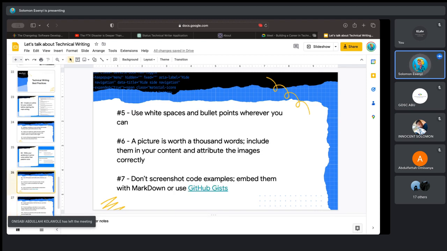Okay, now let me even go back to this again. The reason why screenshots are not usually advised is because, let's say the reader wants to just copy the code and paste the code. They can't copy code from a screenshot. But if you embed the code with Markdown, or you embed it using a GitHub gist, they can easily copy the code, paste it, make their modifications, and be on their way.